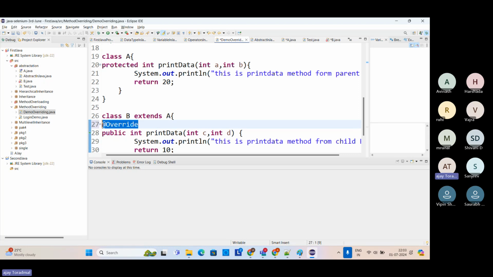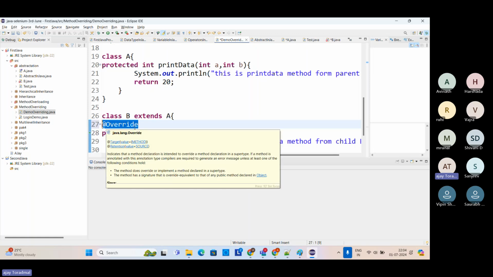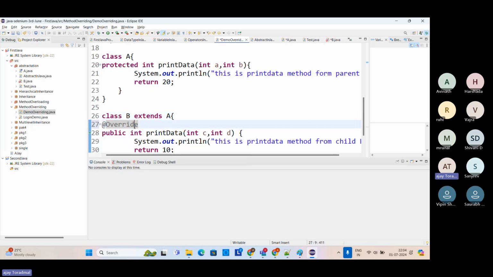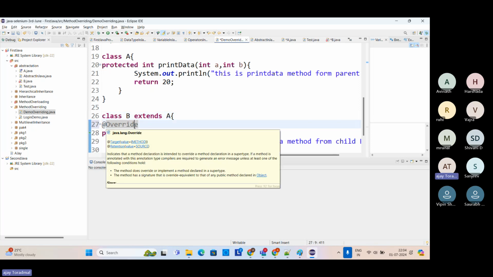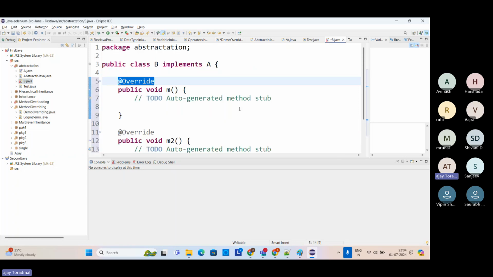Only that is the purpose of this. If you are not giving it, that is completely fine. If you are giving it, then tomorrow some third person will come, and by looking at the code, he will notice that you are overriding this particular method. So this is just for understanding purposes. It does not have any functional impact. Similarly here as well, this overriding is coming.